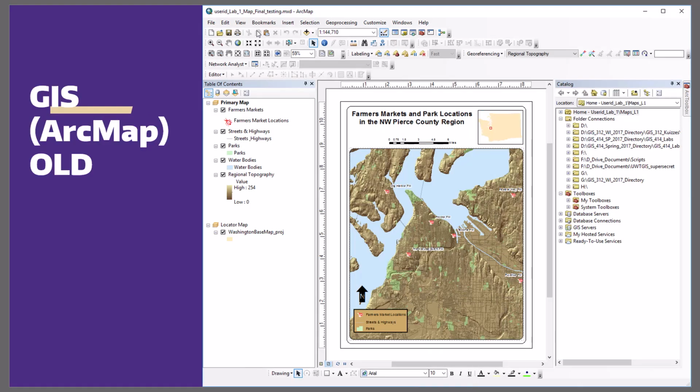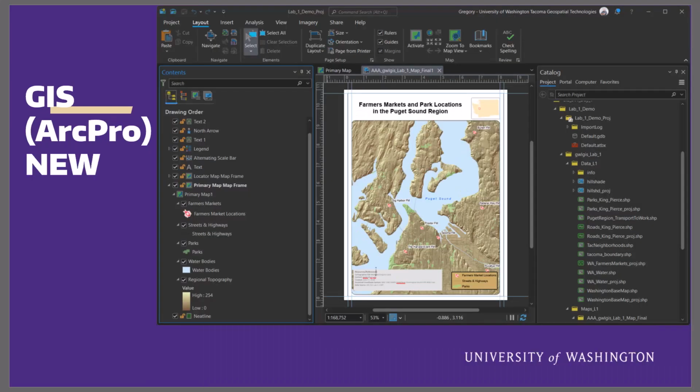This is an old example of ArcMap of Lab 1. I just wanted to show you, just in case you happen across something like this, this is ArcMap. We're using a different software called ArcPro, and this is the latest and greatest Arc software.